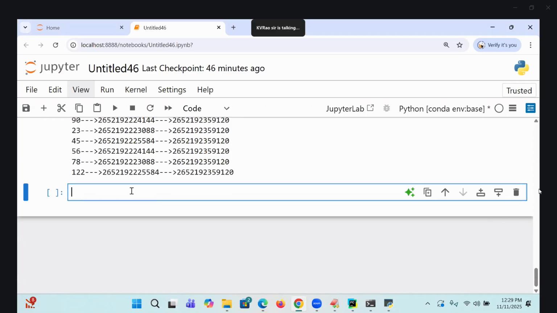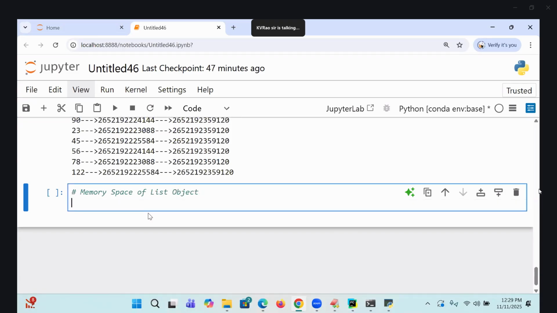Right. Next, I'm entering into the next discussion. One more point, memory space, I will explain. Which one will take more memory space? Let us go to the point. I'm going to talk about the memory space of the list object.